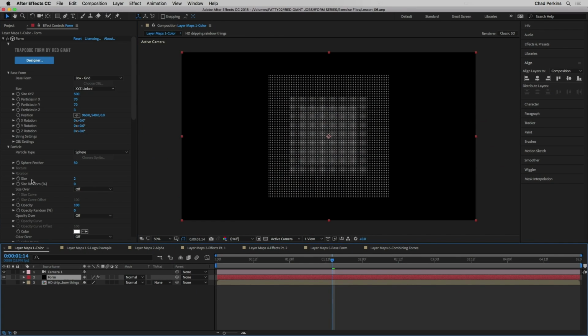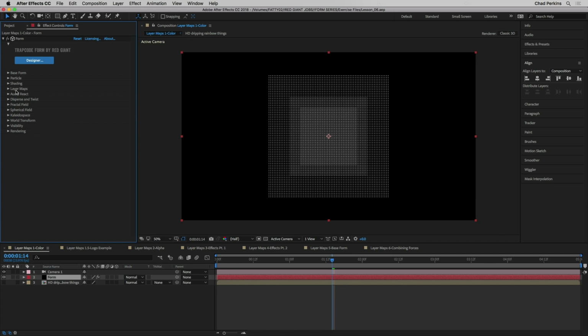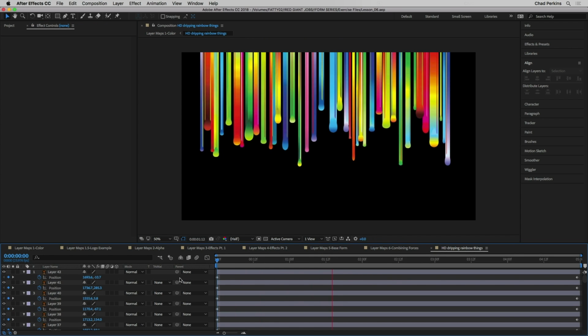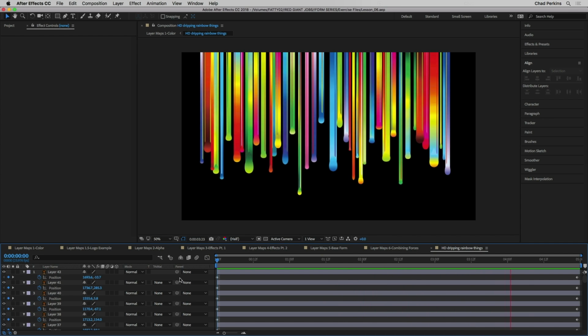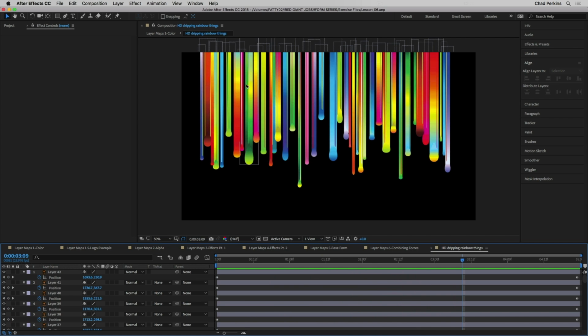Now, layer maps are found in the Form interface here in this layer maps section. Layer maps allow you to use other layers to control the color, alpha, displacement, size, fractal strength, dispersion, and rotation of the Form particles. Now, let's look at this example here. I have this little pre-comp with these little dripping vector shapes here. Kind of pretty. Just a 5-second long composition, but there's a lot of gradients here, a lot of details, and a lot of cool stuff going on.